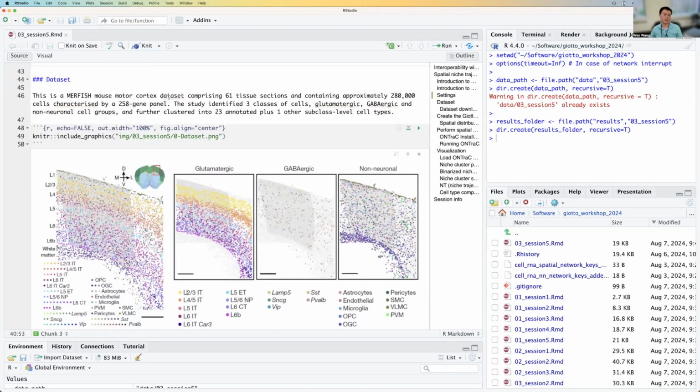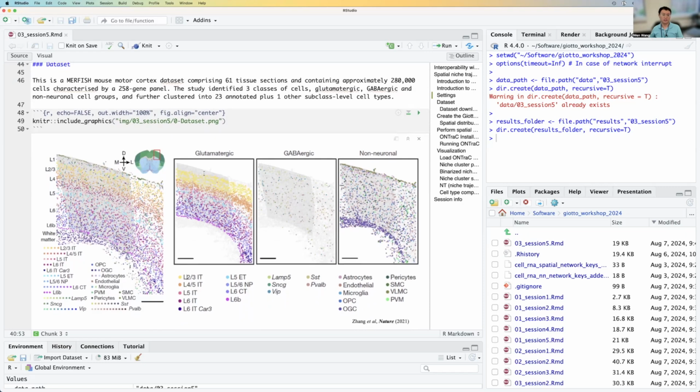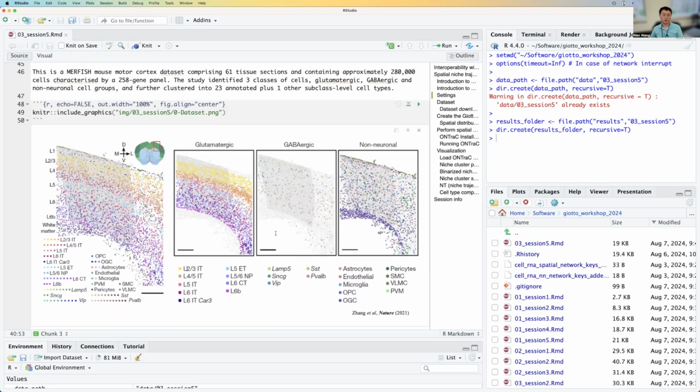For today's data set, it's a motor cortex data set. In this data set, they have 61 tissues, which contain about 218 cells with a 258 gene panel. And in the original study, they have already classified cells into three main groups: glutamatergic neurons, GABAergic neurons, and non-neuron cell types. And they can further divide these cells into 24 subclass level cell types.